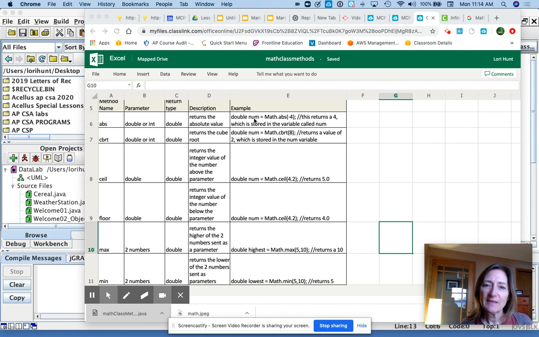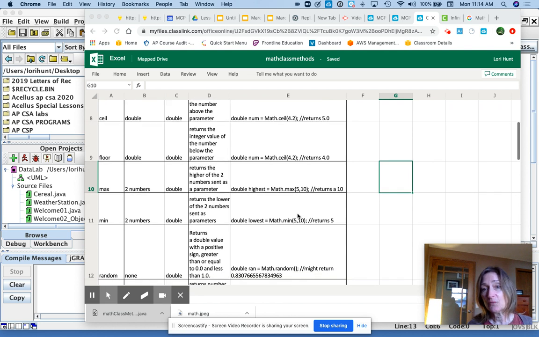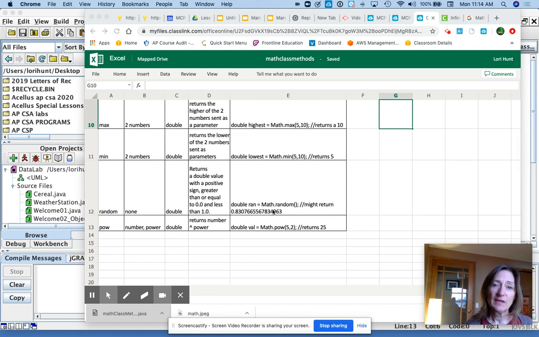And so I just placed that in a variable called num. And so on. So you see that there's max, that's a nice one. It returns the maximum of 2 integers sent as parameters. Or min returns the minimum of 2 integers sent as parameters. Random is kind of nice, but we're going to talk about that in a different video. And then pow is pretty cool because it'll take one number to the power of the other number. So this one would take 5 to the second power. Because that little caret key that's above your 6 doesn't do anything in Java.